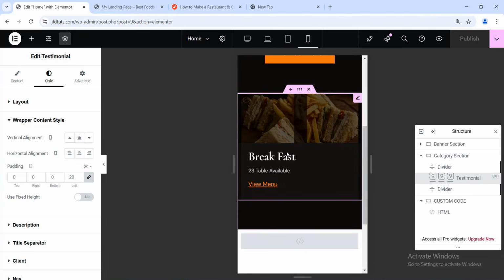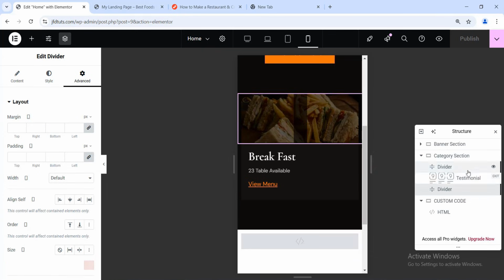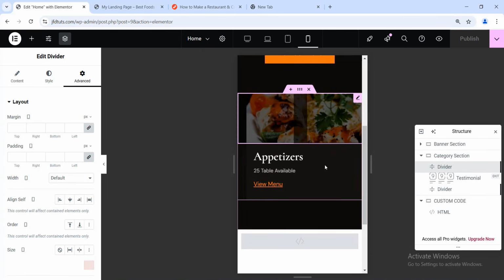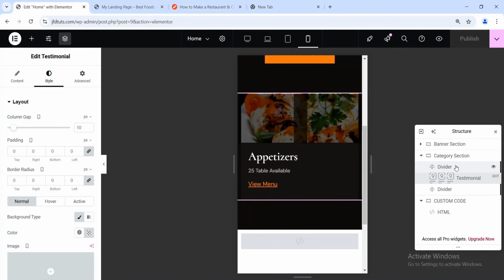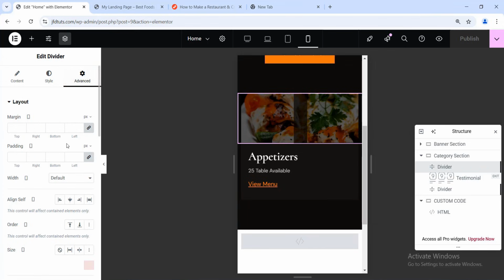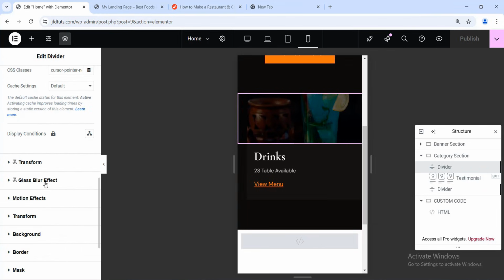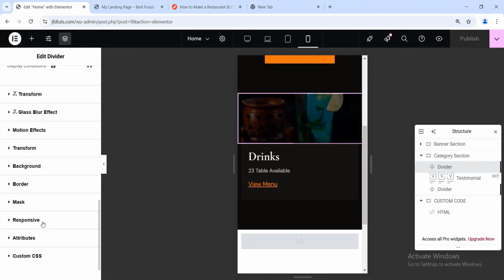This is kind of looking like this. So in the mobile mode, we have to remove these dividers. We no longer need the divider because we're showing one item per view, right? So I'm just gonna select this divider, then go to the advanced tab, scroll down, and you'll find this responsive option.